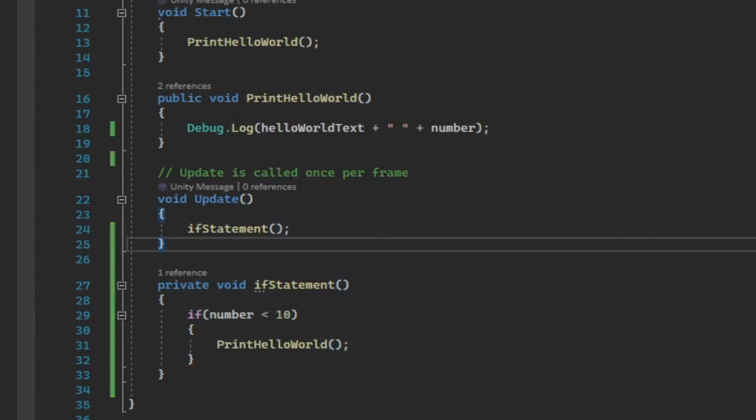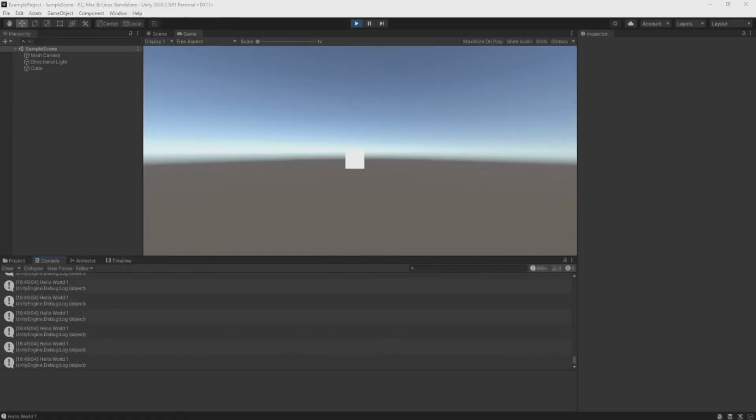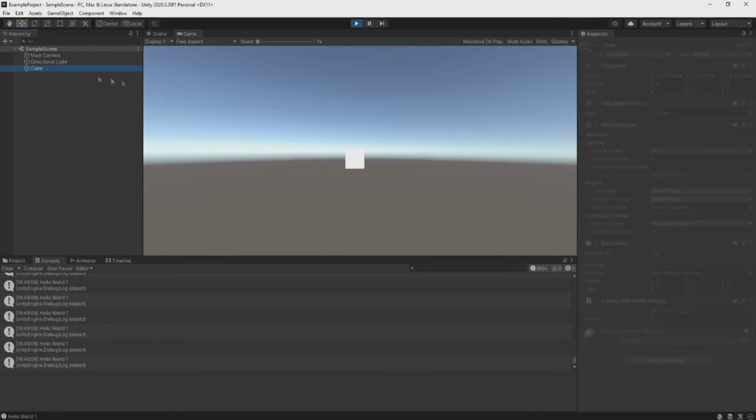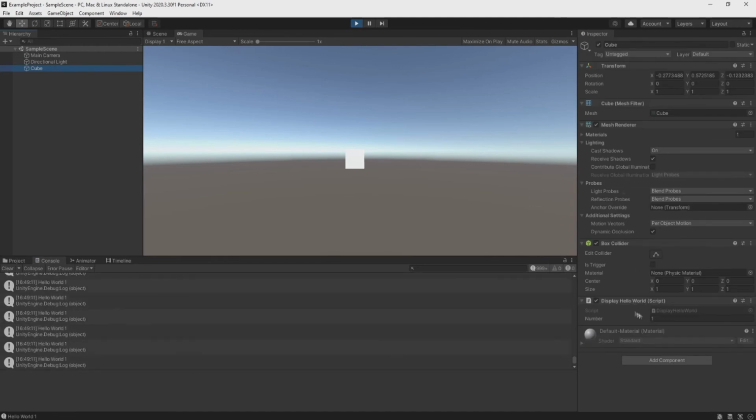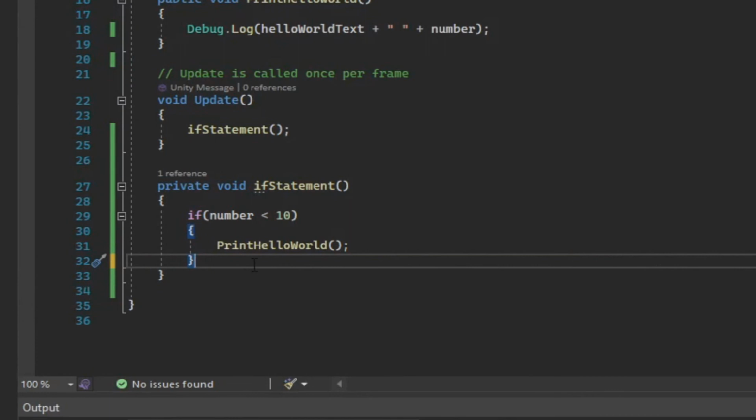We then hit save and go hit play on our Unity engine. Now as you can see, it's printing hello world repeatedly. If we go over to our object in the inspector window and look at the numbers variable, because we put the serialized field there, we can change this. We can change this to 10 or above and it will stop printing hello world because the condition isn't being met anymore.